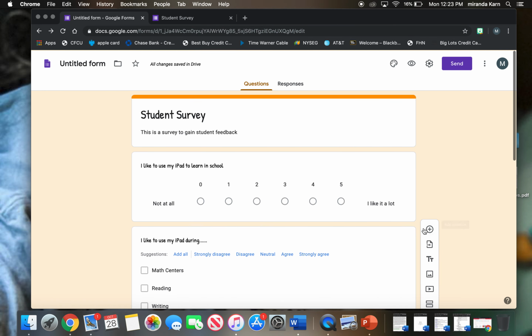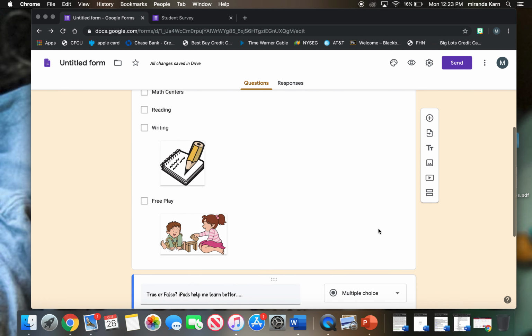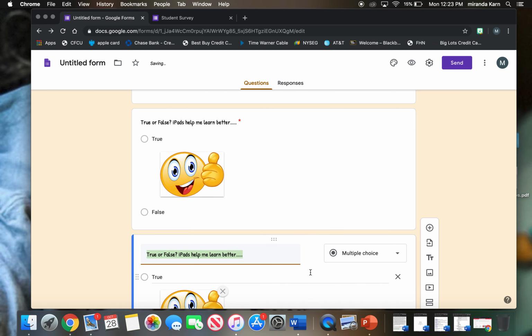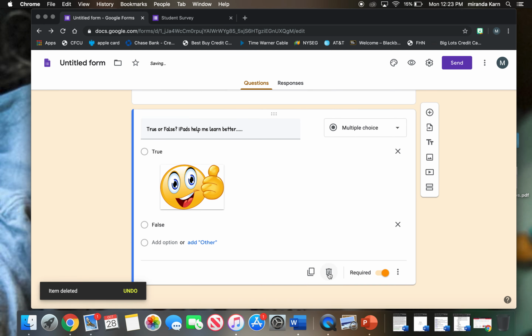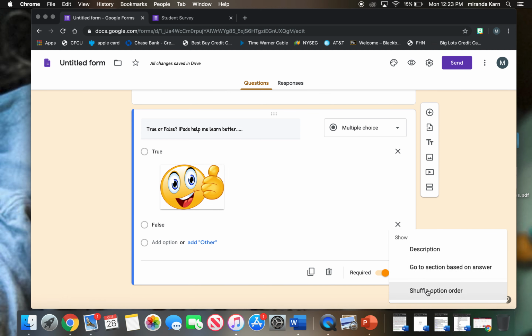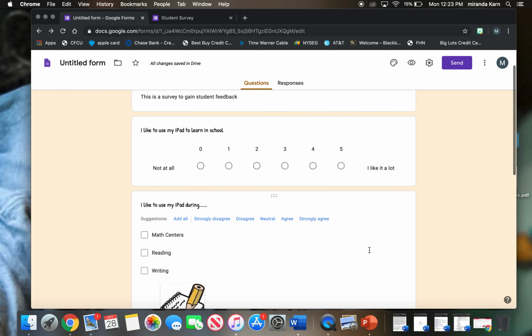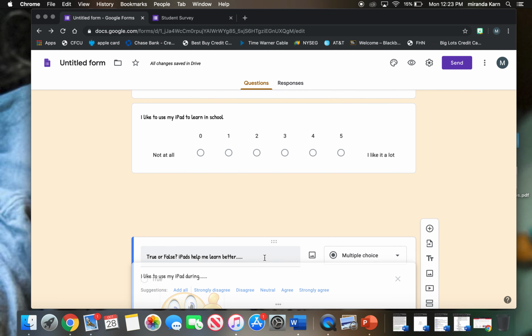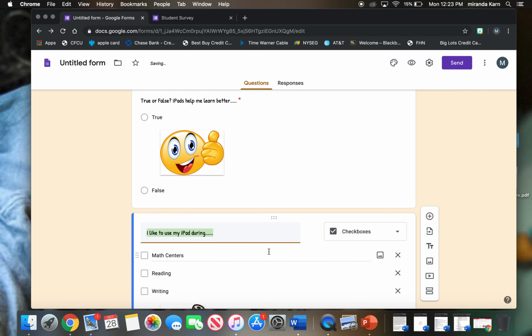You can also change it. So say I wanted to make this a required question. You can do that. You can duplicate questions or delete. You can have a description. You can shuffle your order. So say I wanted it, instead of it being true, false, we could shuffle it so false is first. I can also move my question. So say I accidentally did one the wrong way, move it like that.